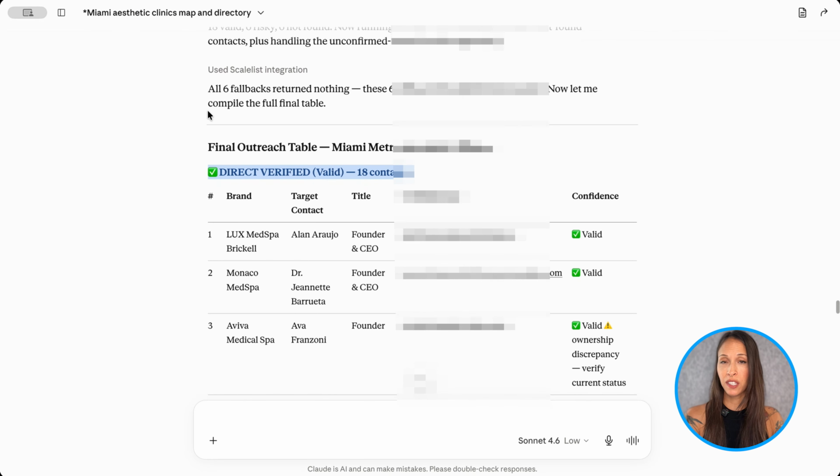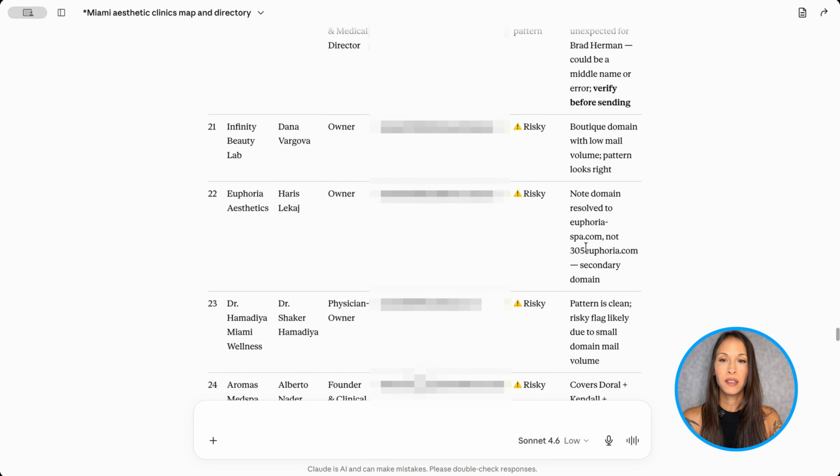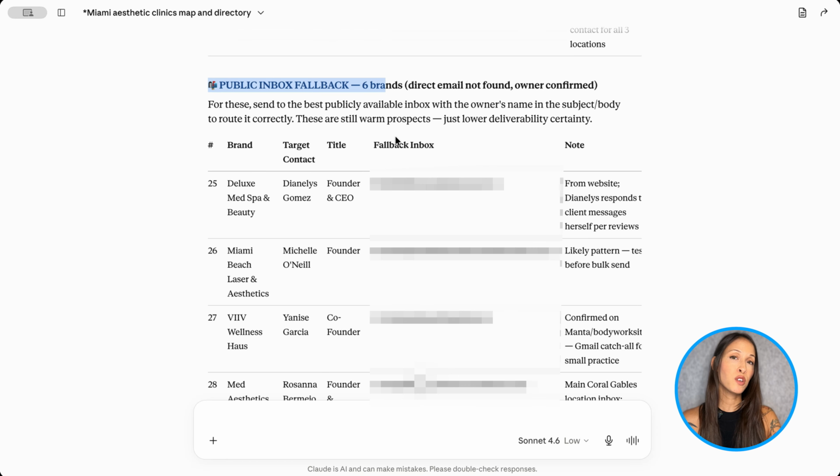So for the direct emails, Claude has come back with 18 for me. For the risky but sendable ones, I have 6 contacts, and there's even a note for the reason why this email is thought to be risky. And then 6 brands had just a public inbox as a fallback, where there was maybe no one specific person who was assigned to that inbox.